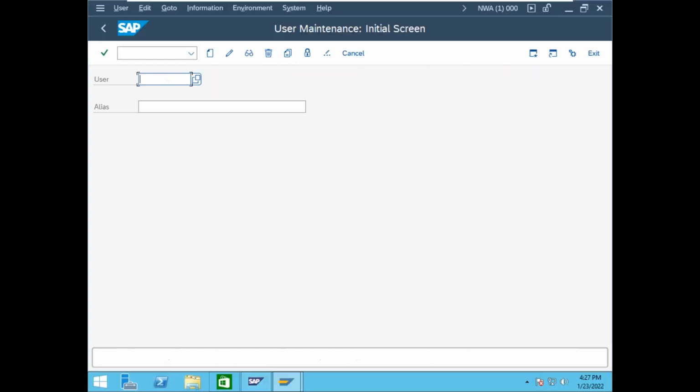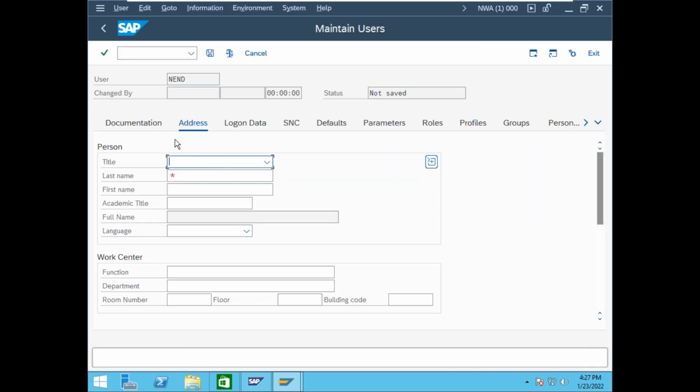User master record. This is the user master record. Whatever information is available in all these tabs, that information is called the user master record. User master record is nothing but user information. In SAP language, they call it the user master record. User master record means user information. All these tabs together make up the user master record.